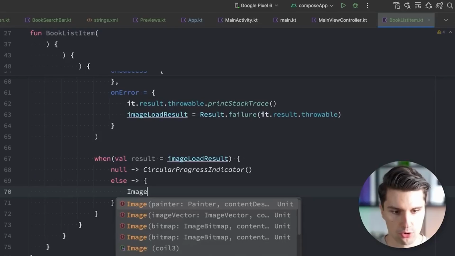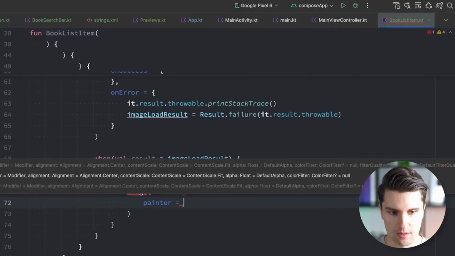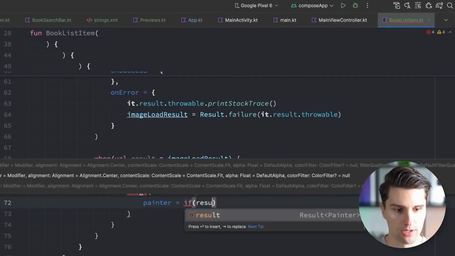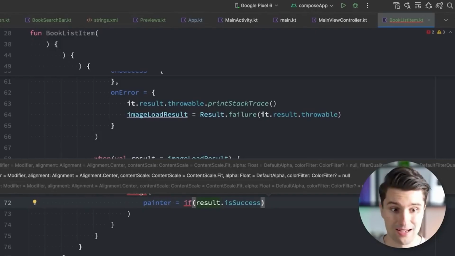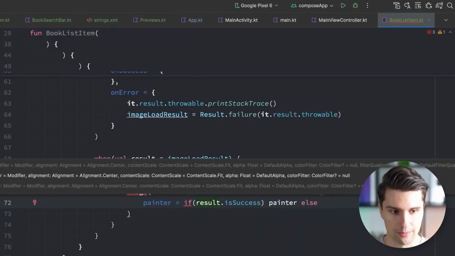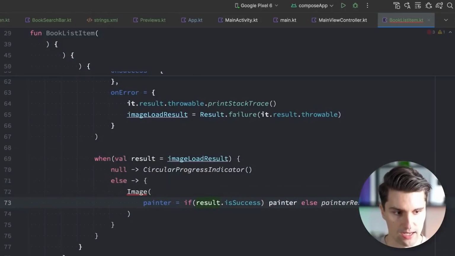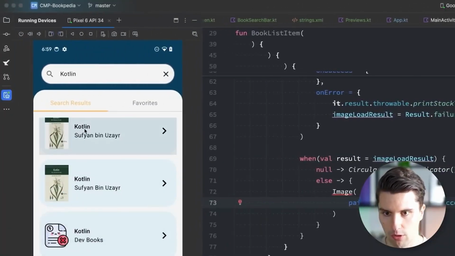Here we can simply use a normal compose image, which takes in a painter, but the painter will now be our special Coil image painter. So we can say the painter is equal to, if our result is actually a successful result, so the image has valid dimensions and was loaded, then we use the painter. And otherwise, if it does not have valid dimensions, we use a painter resource instead, where we can now load our failed image drawable from our local resources.